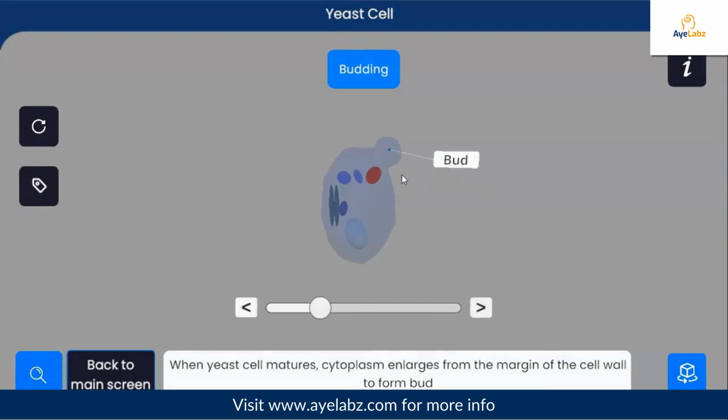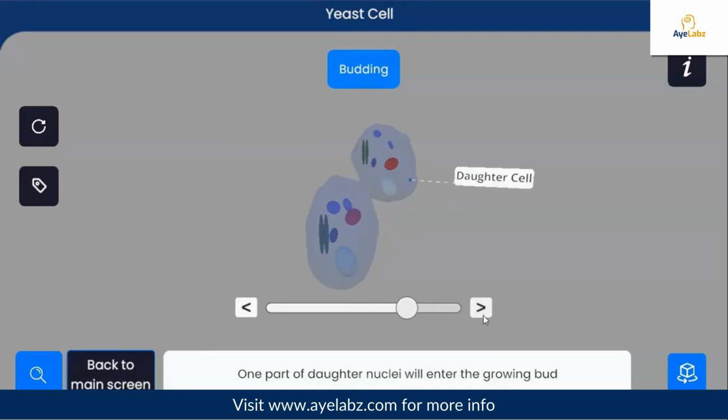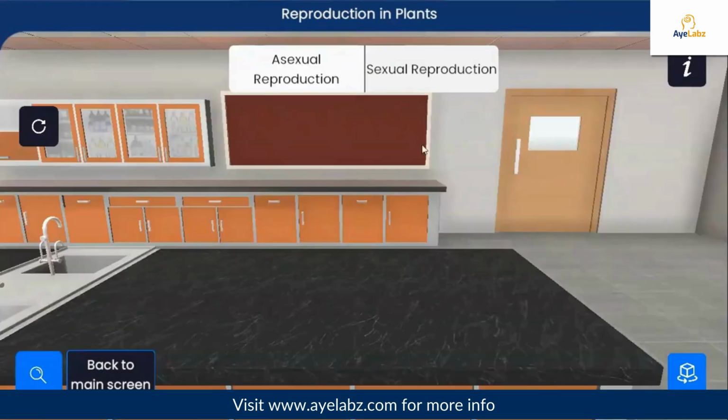You can see a small bulb-like projection coming out from the yeast cell. It is called a bud. Observe how a nucleus of the parent divides and the bud gradually grows and detaches itself from the parent cell to form a new yeast cell. Click here to go back to the main screen.